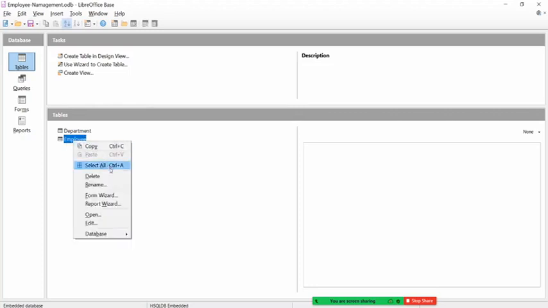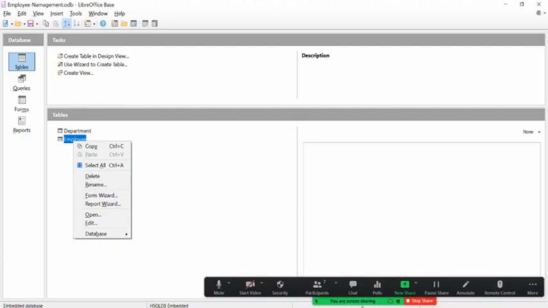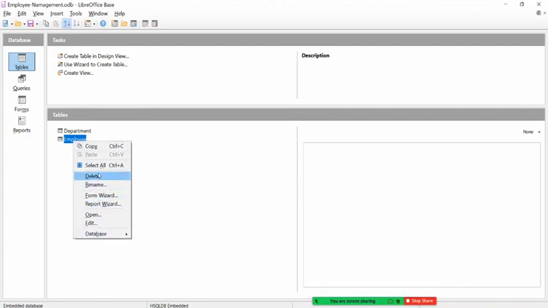So I am going to the design view. And in design view, I would say edit.